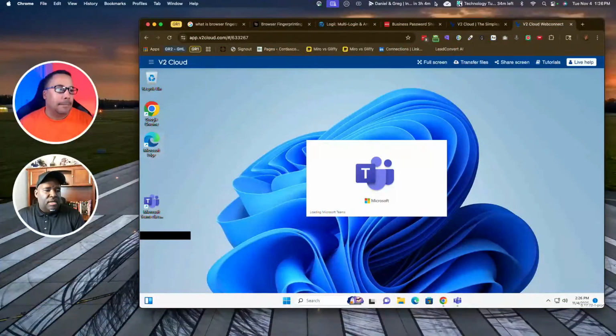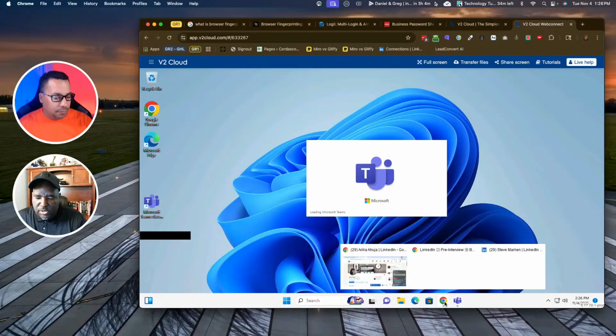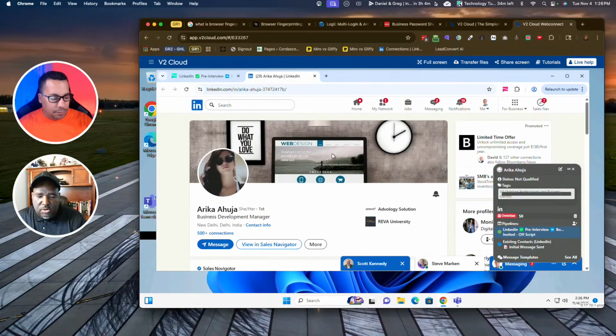So boom, here we are inside of a V2 Cloud workspace. And here is Chrome, and they have their Microsoft here. We also have Chrome open, so we can click on it and go here. Now this client is logged into LinkedIn. And this is not a LinkedIn page, this is their profile. And then we can do work on here for this client on their behalf.